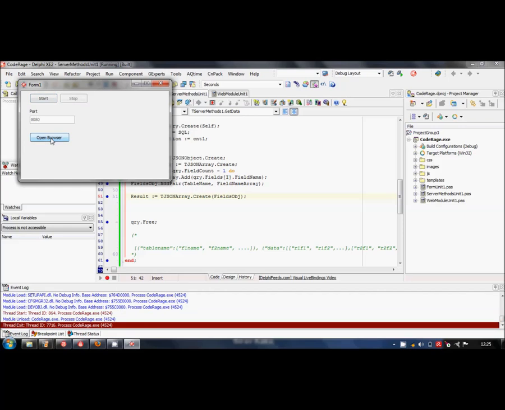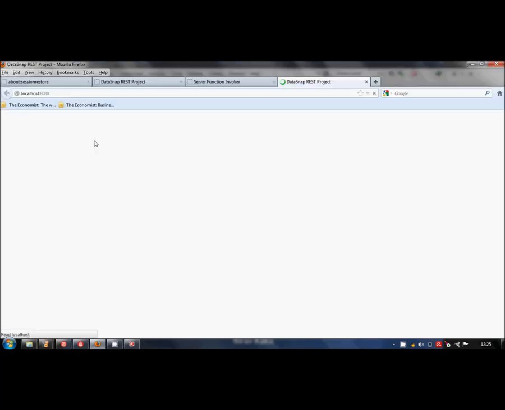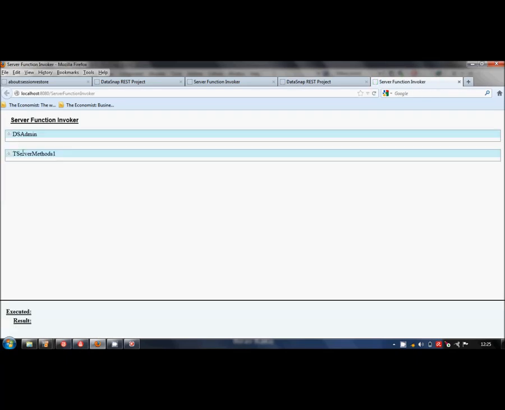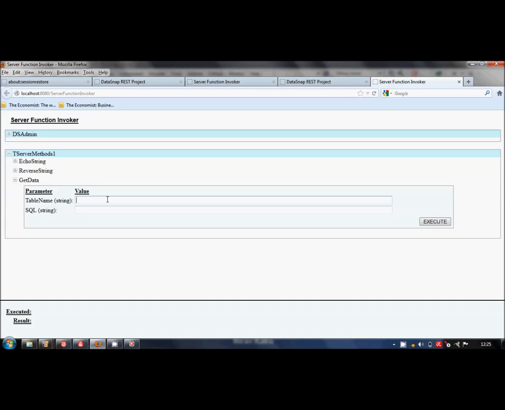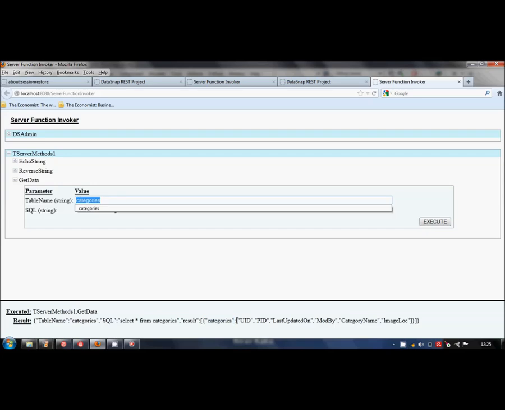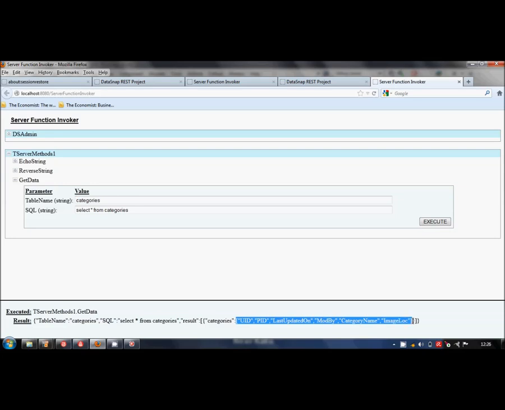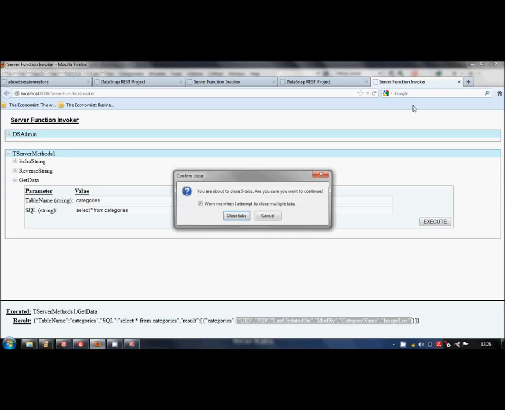So we're going to open the browser. Server functions, and you should see our function here. Let's say table name is categories, and we're going to select stuff in categories and execute. And there you go. You can see it returns an array, and the first object of the array is the table name that we've supplied, and the value of that object is all the fields that that table has. So far so good, it works fine. You can close this.